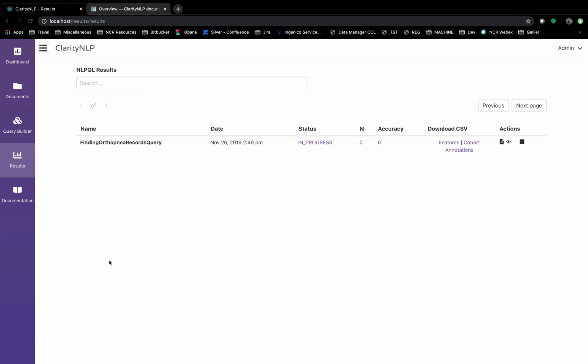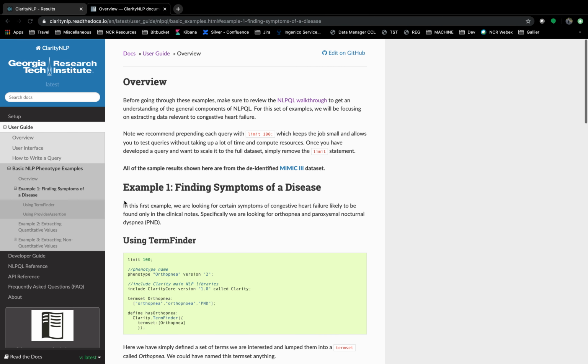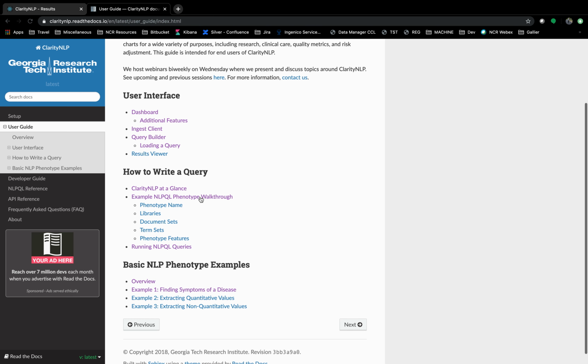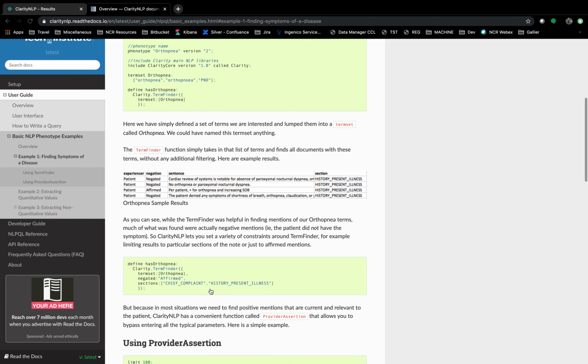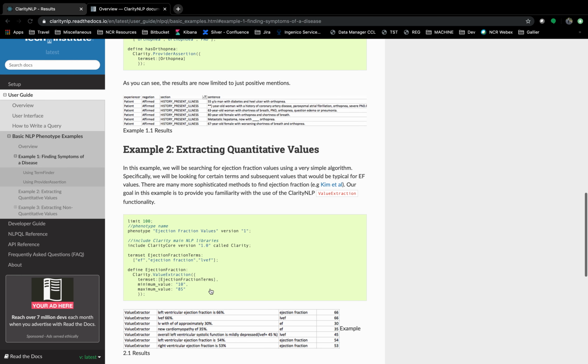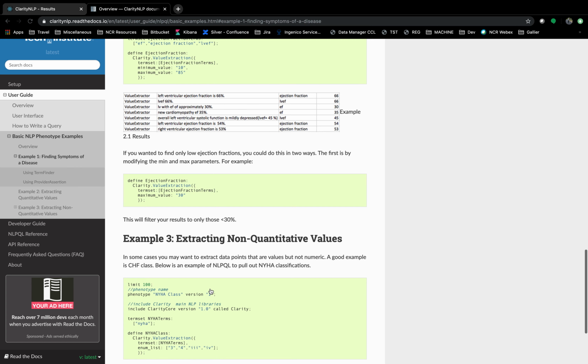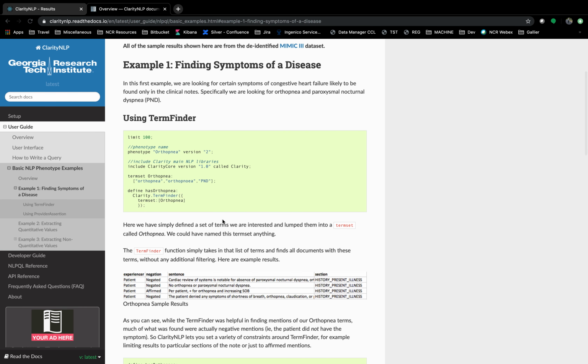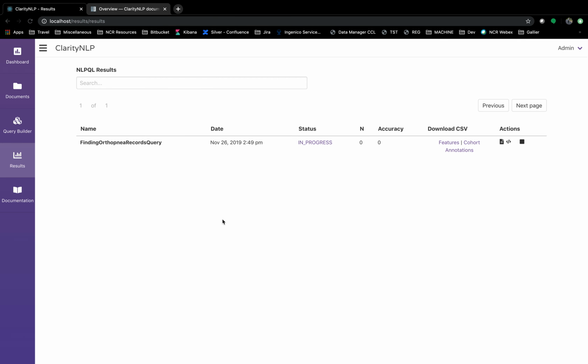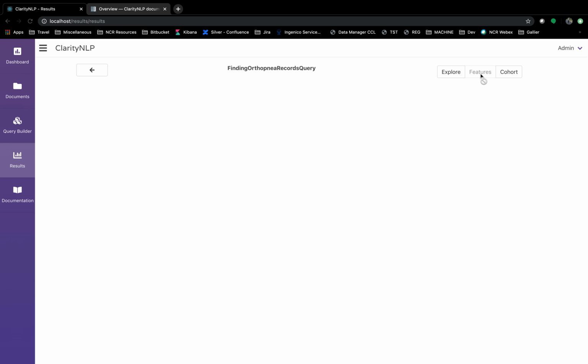And that's it. We just ran one of the examples that's been given to us in the documentation. Because this is an NLP phenotype query, that's what we use. There are also multiple examples that we can run. I just chose this one because it was the first one that popped in. Now let's take a look at this. Just refresh this page, see what's happening. It's still in progress. I'm just going to click on it, see if we have any features yet.